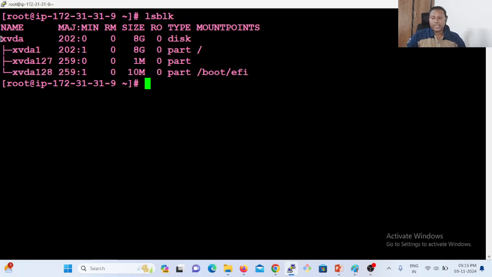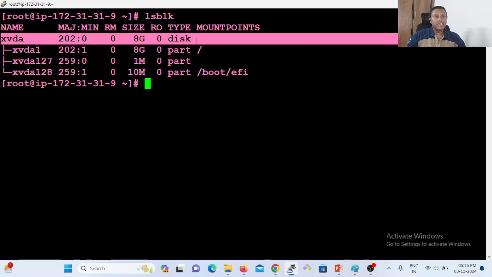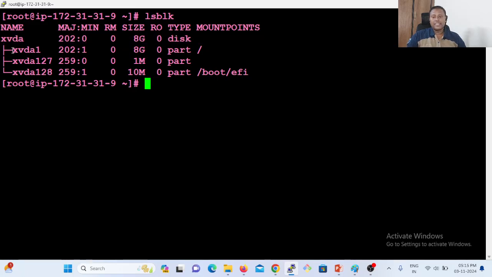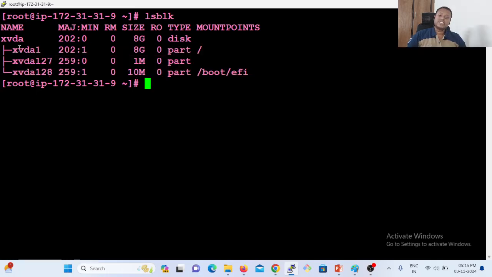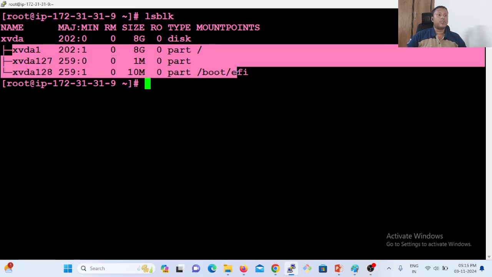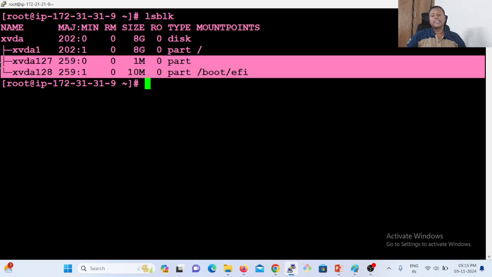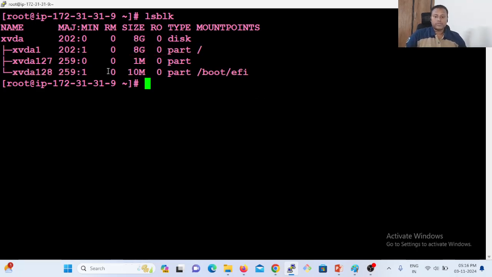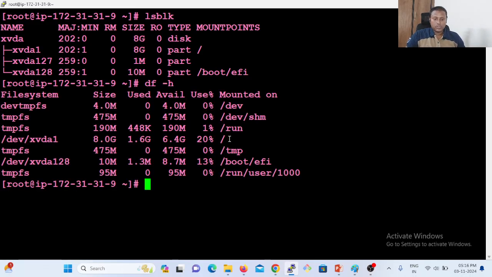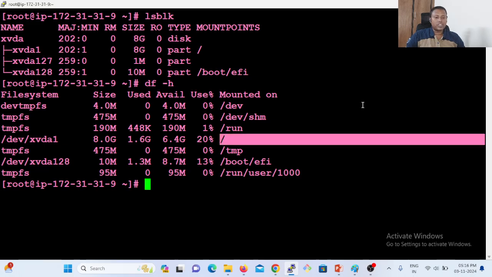So as of now, what disk is available? There is an 8 GB disk here, and there are three partitions available. Who created this kind of partition? Linux itself. Whenever I create the server, it creates these partitions to save our data and for other purposes also. As of now, let me check df -h also. Here also, it shows where it is mounted, on this particular slash.